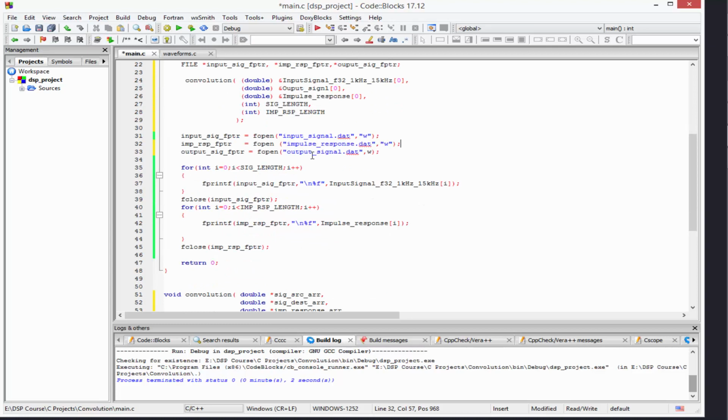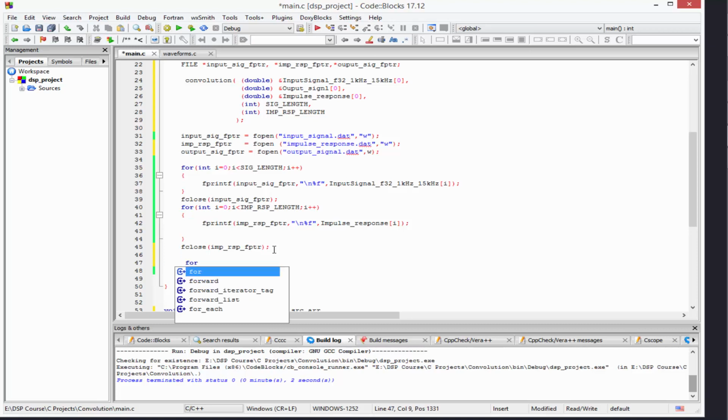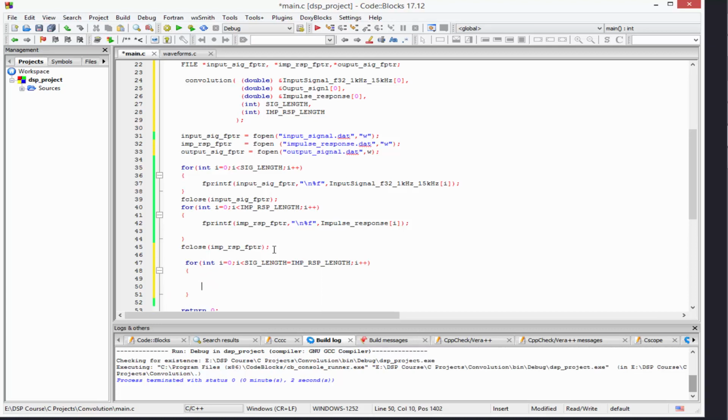So once we've opened this file, this loop is already writing the content into our input signal file over here. This is doing it for the impulse response. So we need another loop to do it for our output signal, and I'm going to do that here. I'm going to come down here and say for int i equals 0, i is less than signal length plus impulse response length, i plus plus.